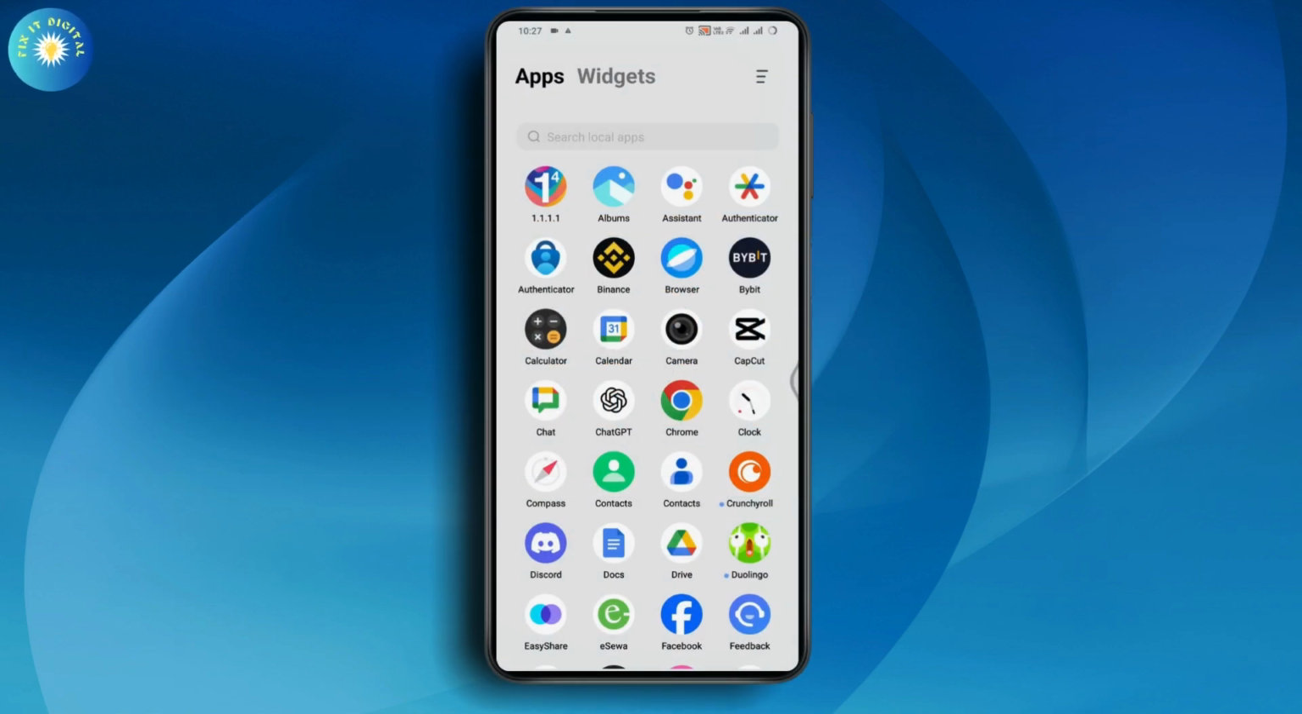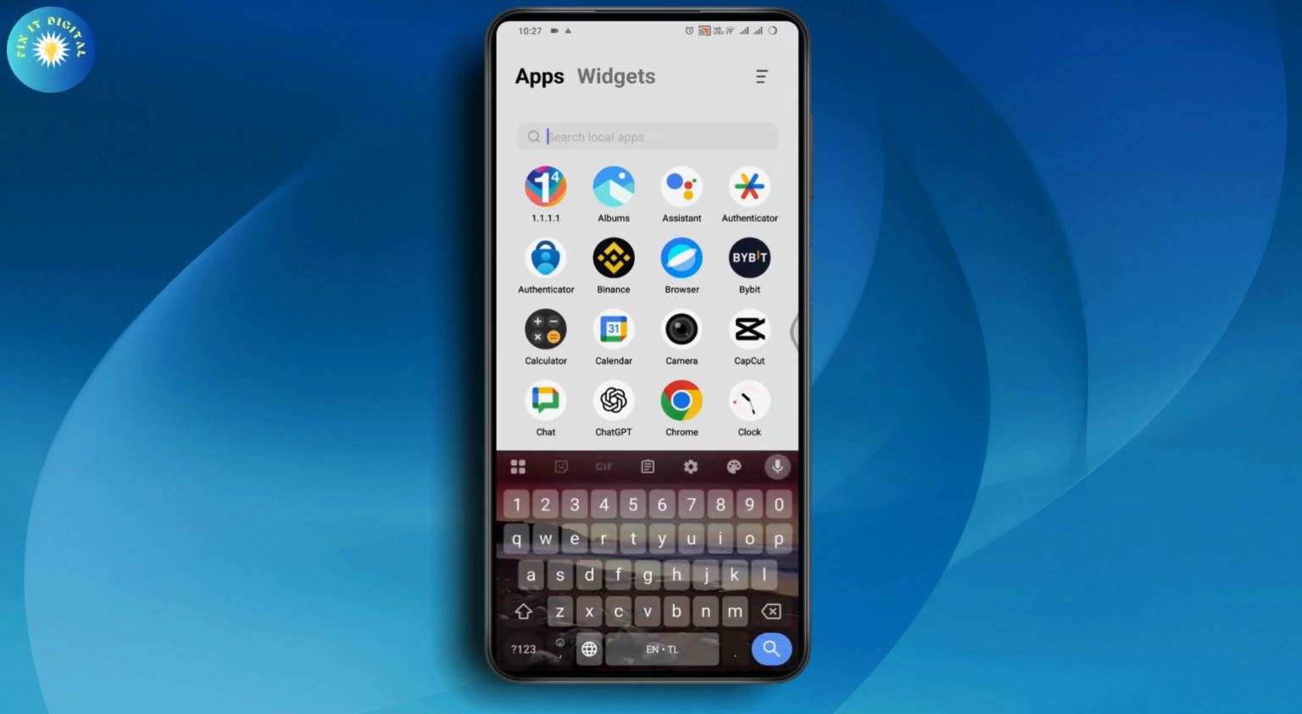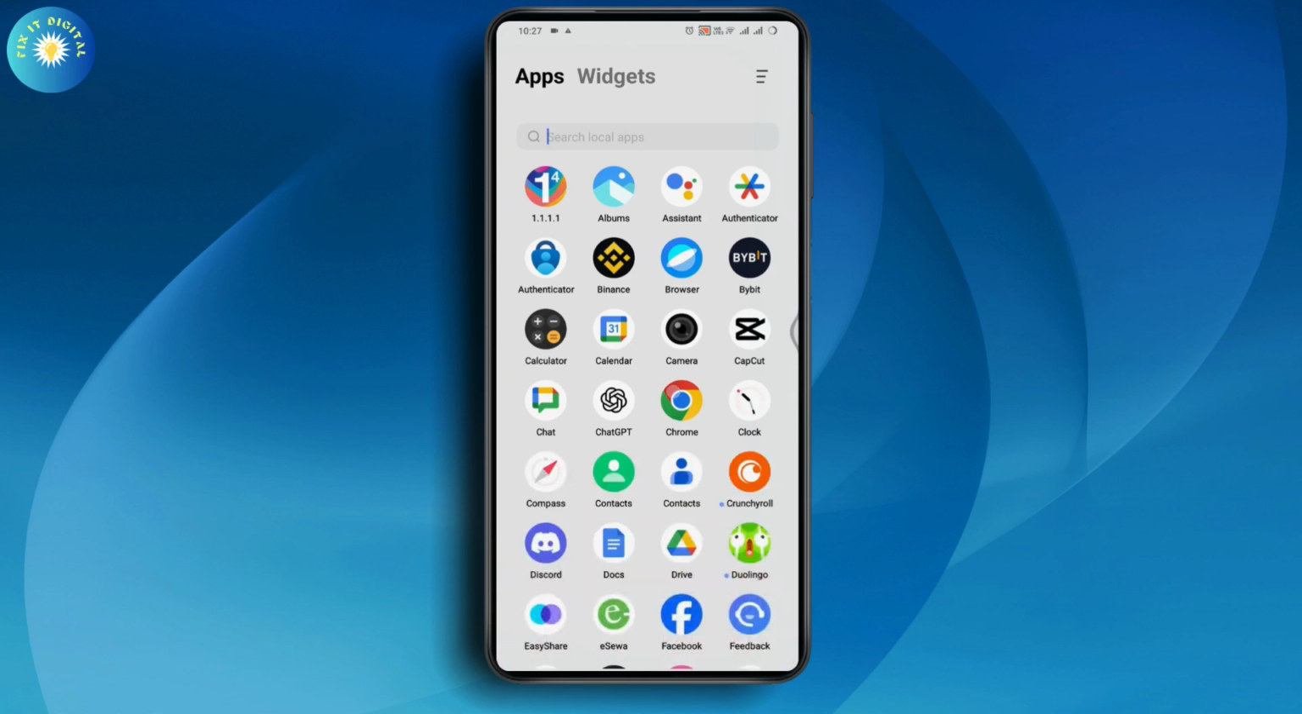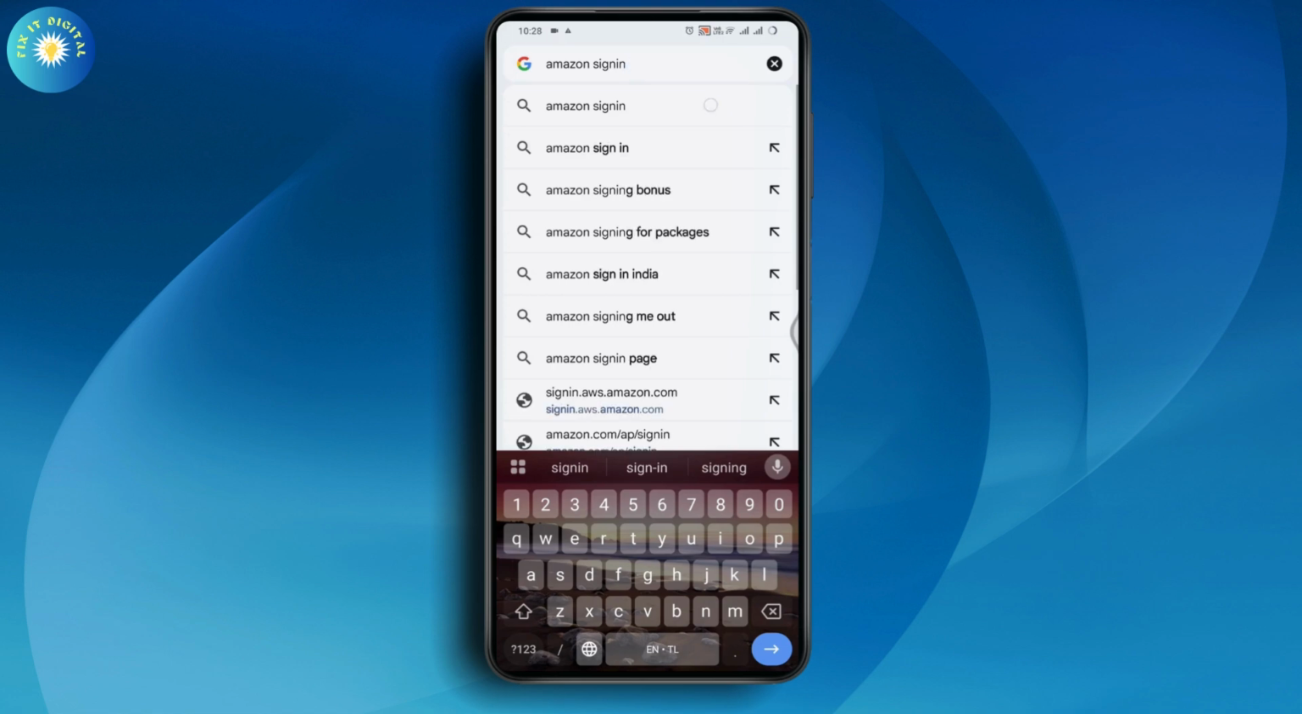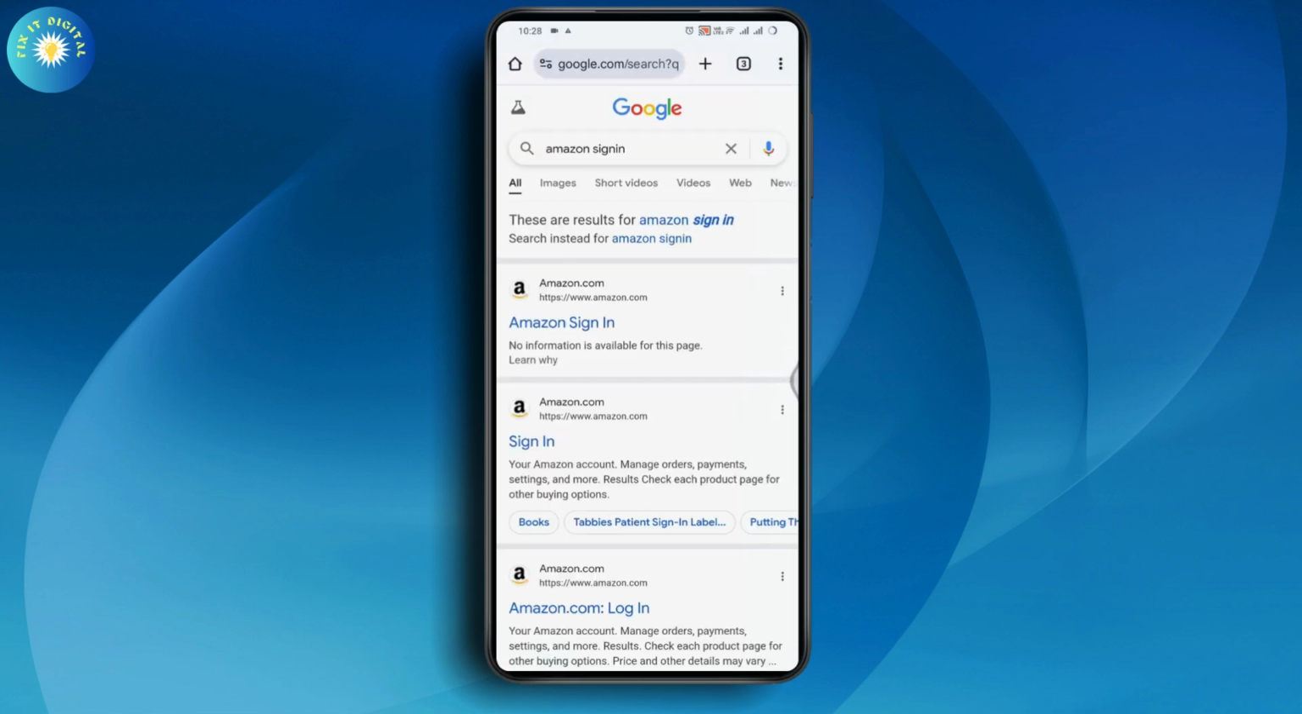So if you want to reset your Amazon password if you forgot it, then what you need to do is first simply go with your browser, because you can't do that from your application, and the browser will be an easy option for you. So you need to go with any browser that you're comfortable with and search for Amazon sign-in. Once you've searched for it, now you need to go with www.amazon.com, which will take you to the sign-in page.